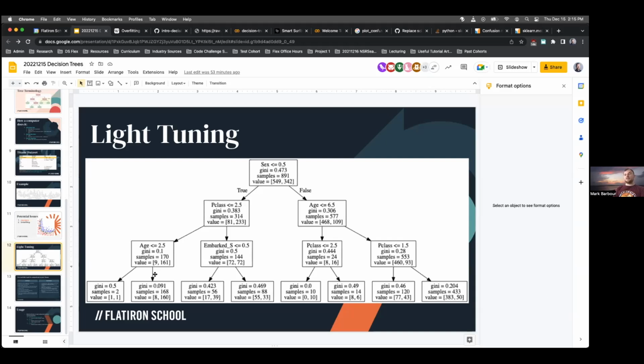But you know, if you're an adult, it kind of relied on your gender. And we see these Gini values here. Again, I won't get too technical with that. It also tells you the number of samples that it considered. So, for example, we can see that this goes from gender, or sex, female. If it's true, then we get down to 314 samples, and we have to ask the class question, right?